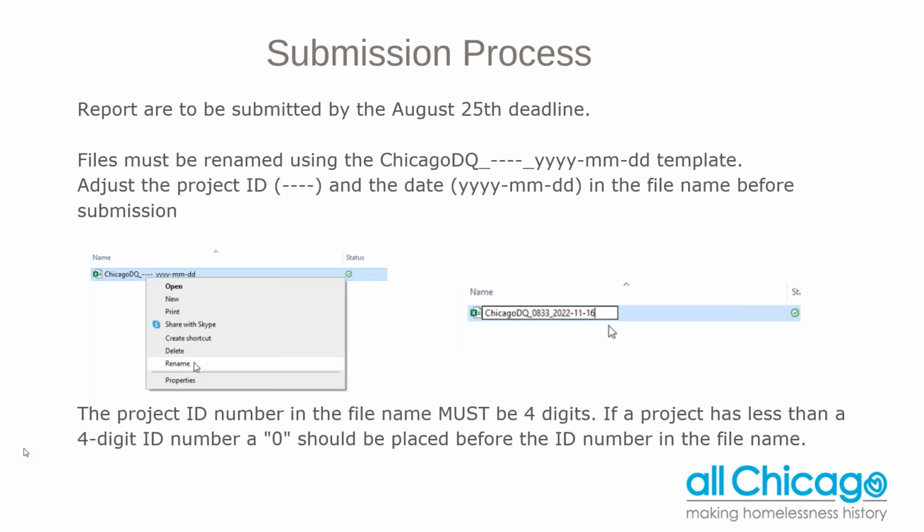For the project ID number, most projects have a 4-digit ID number, so that's perfectly fine to just put that in. For projects that have a 3-digit ID number, we do ask that you put a 0 to start off your ID number to make it 4 digits. That piece is pretty important just to make sure that your report doesn't get pulled incorrectly to be reviewed.